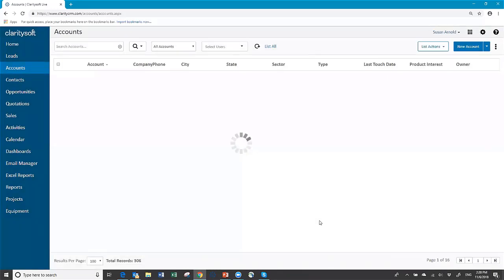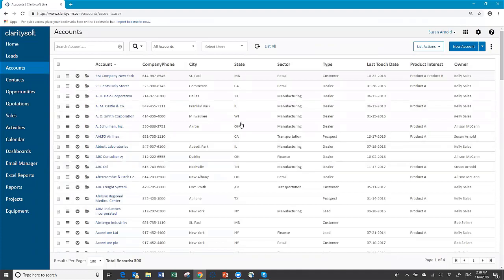And now we can see that we have a lot more information. I can see the city, the state, the sector, the type, the last touch date. This field is a field that each time you add an activity, a completed activity, it will update this field to show you the last time you touched this company. So this will constantly update itself, which is nice because then you could search on the last touch date is greater than 30 days ago and see anybody that you haven't touched base with for 30 days, or you could do 60 days or 45, whatever you want.